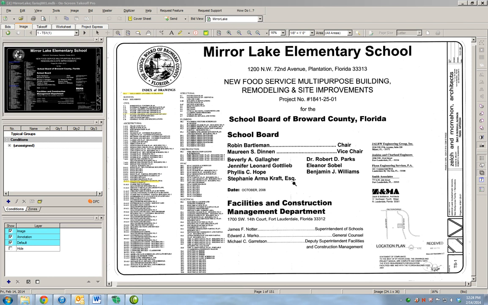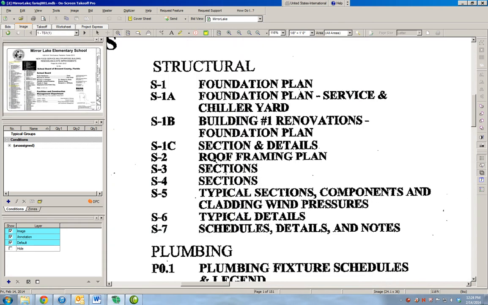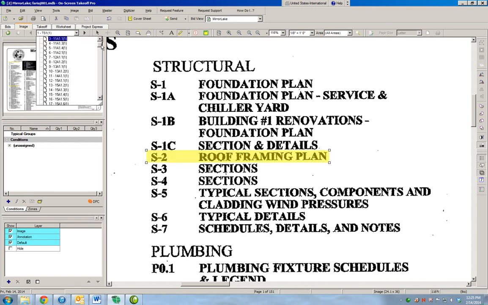Hello, today we're going to start by doing estimating of steel structures for the course project. We're going to go into the structural drawings. We will look at the roof framing plan to begin with. Over here we want to look at the drawing S2. So we'll go to S2.